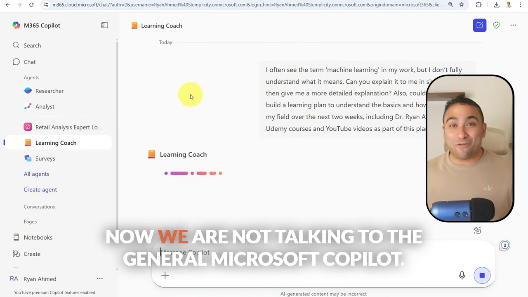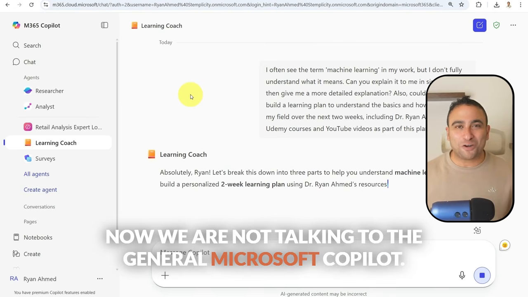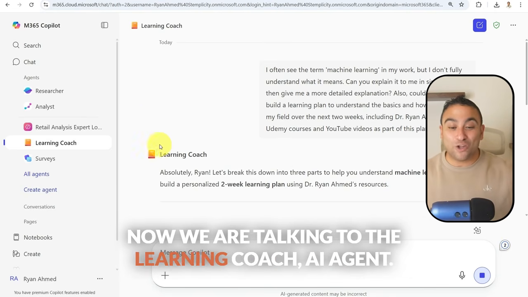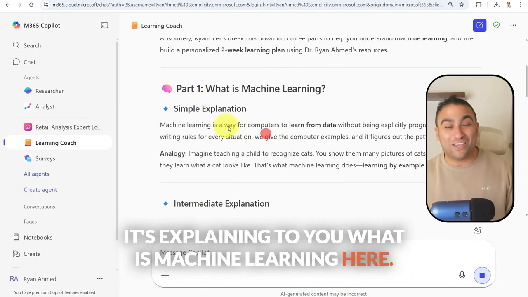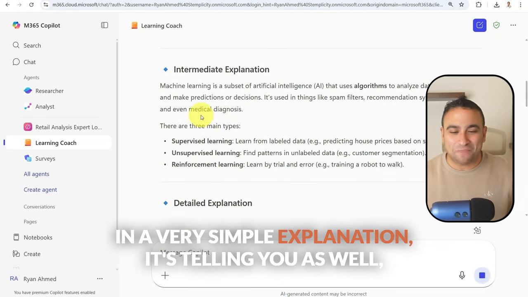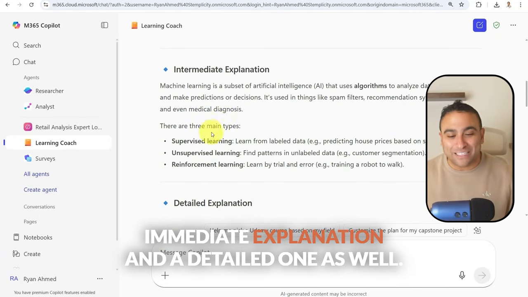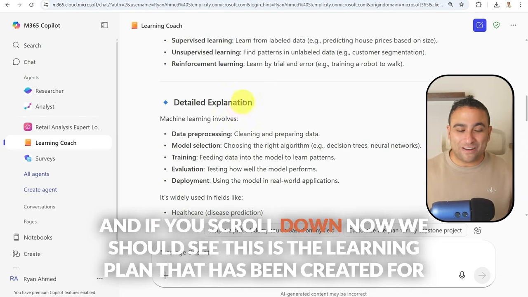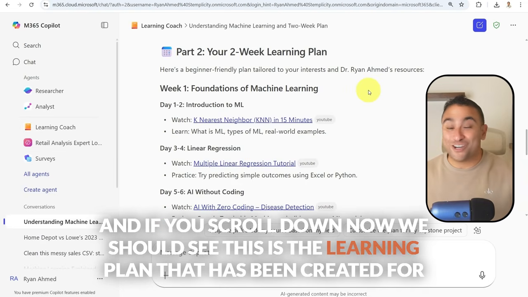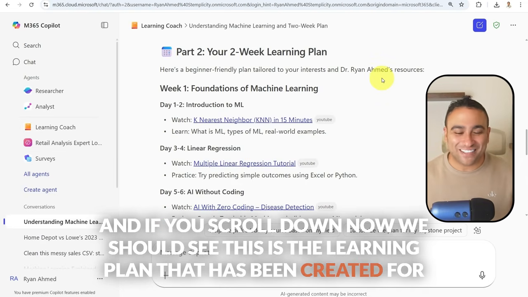And here we go. Now we are not talking to the general Microsoft Copilot. Now we are talking to the learning coach AI agent. It's explaining to you what is machine learning here in a very simple explanation. It's telling you as well an immediate explanation and a detailed one as well. And if you scroll down, now you should see this is the learning plan that has been created for us.